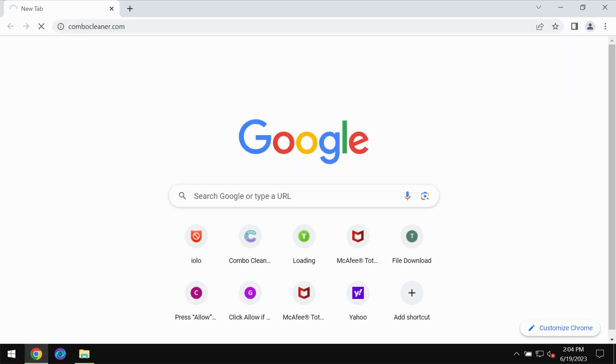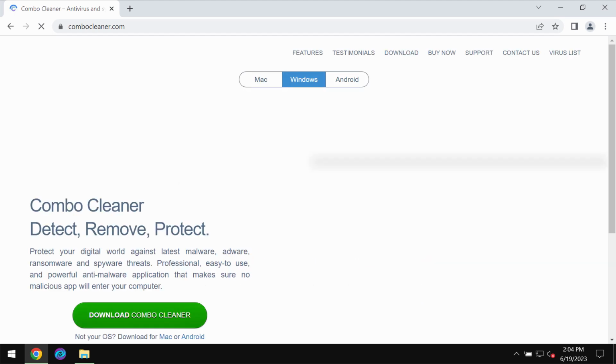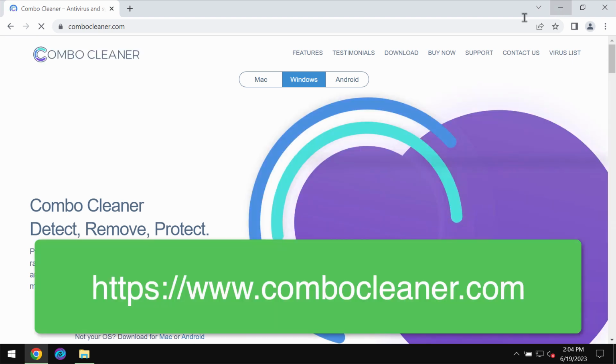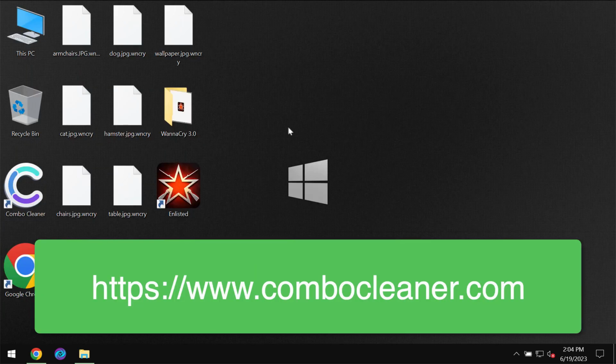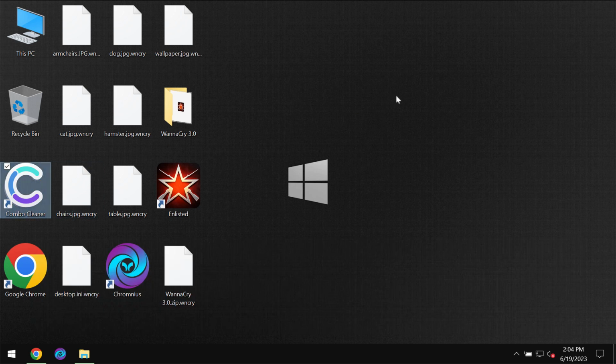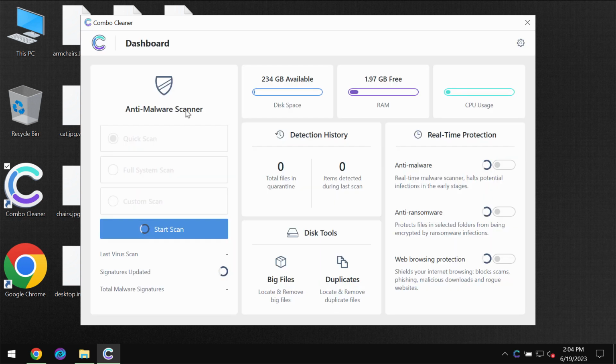What I recommend you to do is immediately remove this ransomware. My suggestion is that you do that with Combo Cleaner Antivirus. And you may get it on the page combocleaner.com. So download the software, install it. Then once it gets installed, start the program.